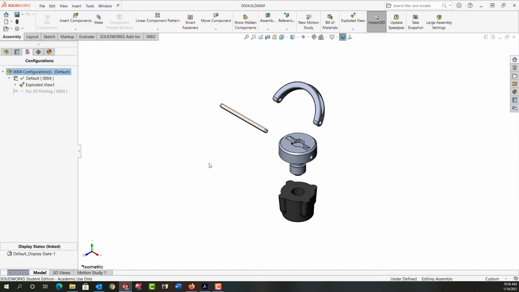In this video, I want to demonstrate how to edit my explosion. So I've created the explosion, and if I'm not happy with it, I can come back and edit it like any SolidWorks feature. I can come over here to the Configuration Manager feature tree. I can expand the explosion, and I can see each step.